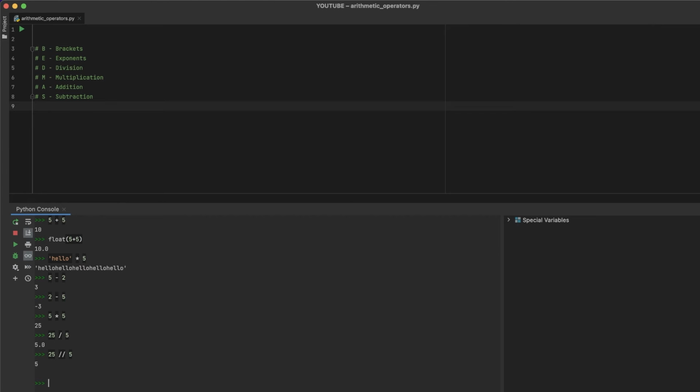An exponent would be an integer to the power of, so 5 star star, so it's 2 stars, and then the power, so let's say 2. This should give us 25.